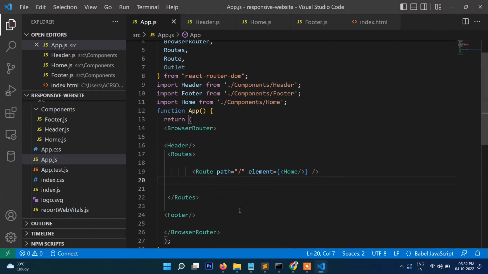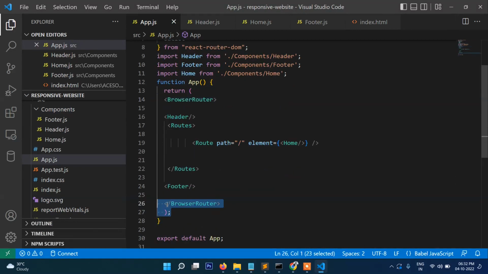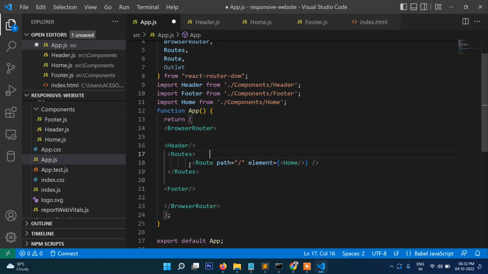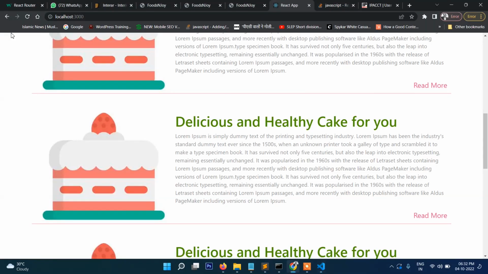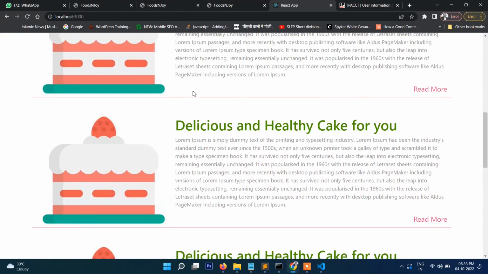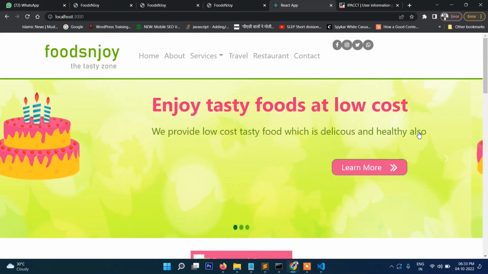Okay, so finally our structure is: first BrowserRouter and then BrowserRouter closing. Then after the header we are putting Routes here, and all the paths will be inside Routes, and then finally Route and Route. Okay, so that's it. Now let's refresh the page, and as you can see it's working fine.